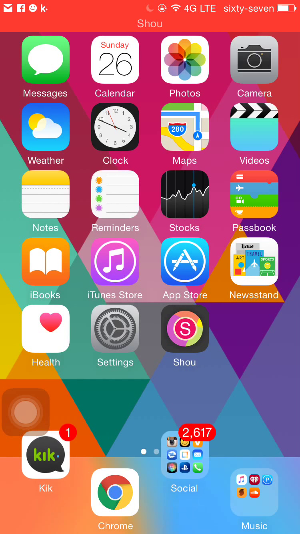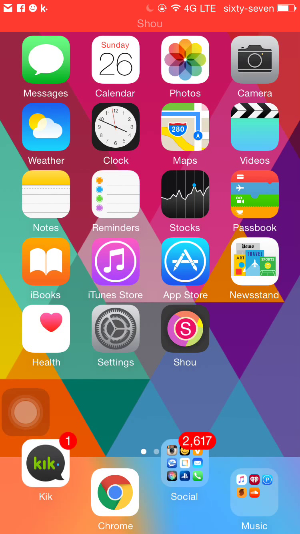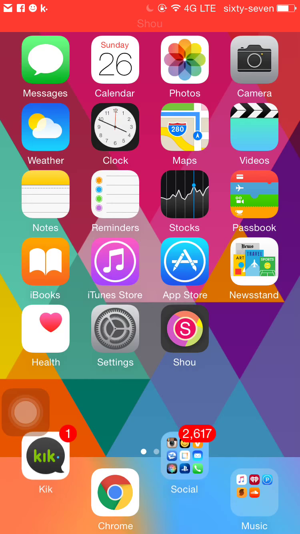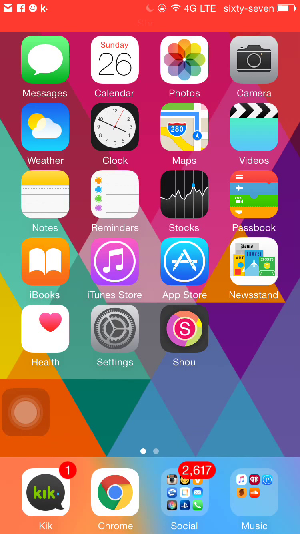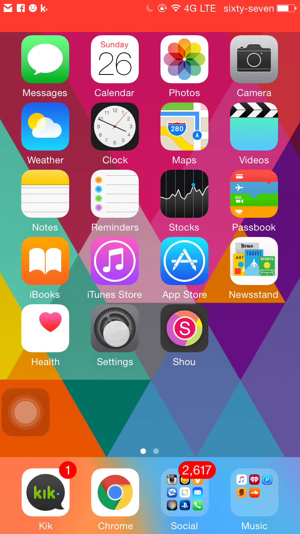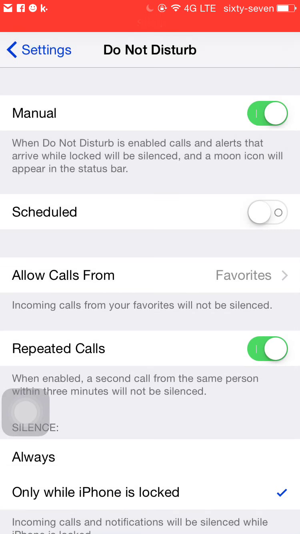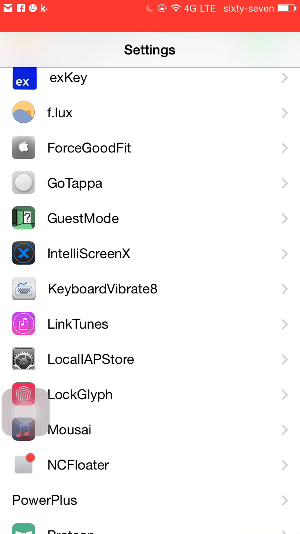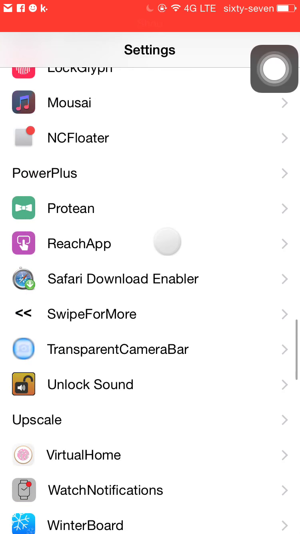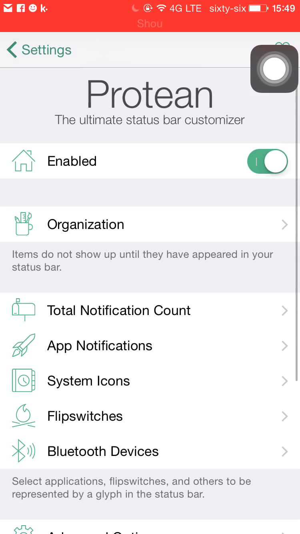So today's Cydia tweak is called Protean, and if you look at my status bar, you will see that it's out of order. This is the tweak. This is what it does. It changes the layout of your status bar. Let's go into the application settings, Protean, and here you can choose from an abundance of different options.